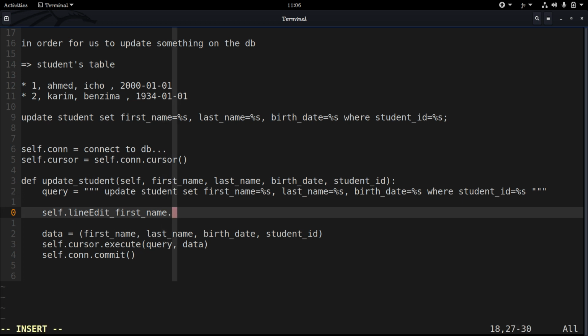Okay, and dot text, in order for you to get the text, and you just have to save it in a variable. For example, let's say first name. Now you have this first name variable that saves the data that is being imported from this line edit first name with this function. So the text, I guess, is the function that we are going to use to get the text from here. I have just tried to explain some things with this file right here, but we are done with this, so let's just move on.